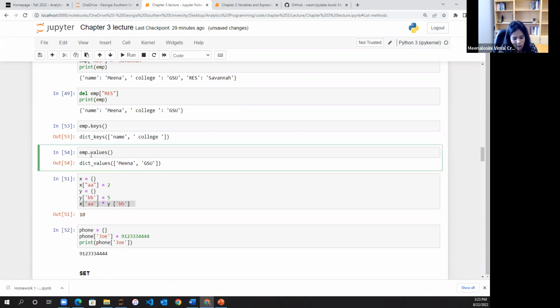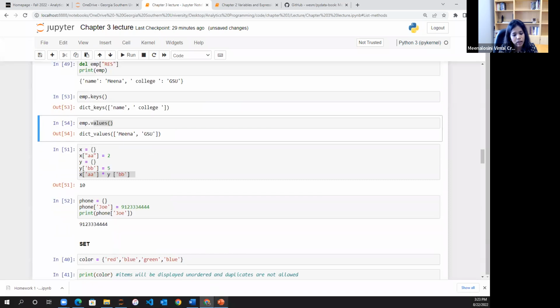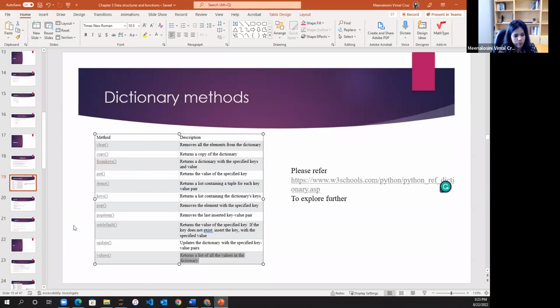So, the object dot, if you press tab, it will give you the list of built-in methods associated with the object. The values method gives the values that are there in the dictionary. Similarly, you can use the other methods to perform any kind of data manipulation.